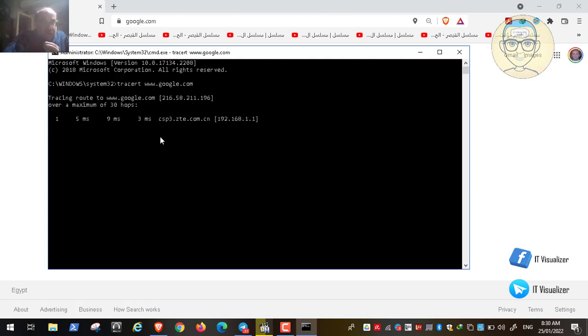So we can now type here: this is the first router in Egypt, or this is my DSL router at home, and then this is the router of the provider, and then this is maybe our other router in Egypt. And this is the fourth router. So we can go all the way until we reach the server of Google.